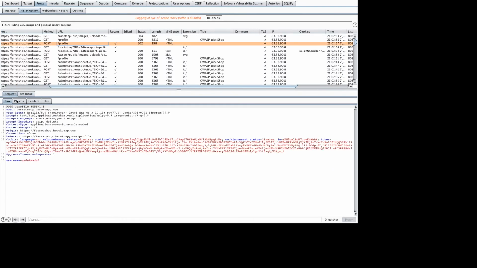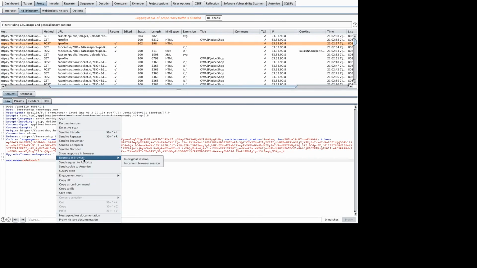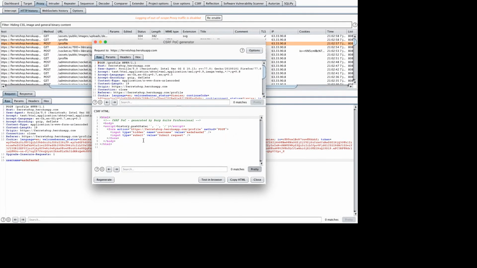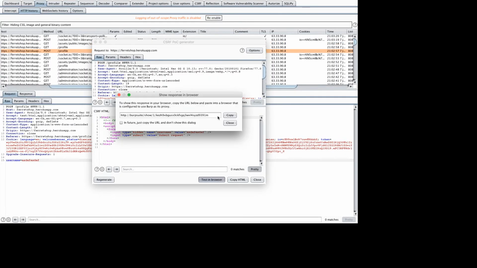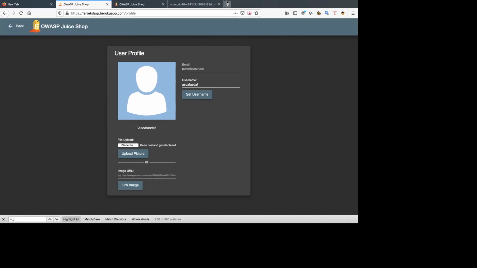Now this is our request that we need, and as you can see, there's no anti-CSRF token. So that's good news for us. What I'm going to do is right click on this request, go to my engagement tools, and generate a CSRF POC. Now I want to test this, of course, in my browser. What it's going to do is generate a URL for me. Going to copy that URL, and then I'm just going to navigate to this specific URL and submit my request.